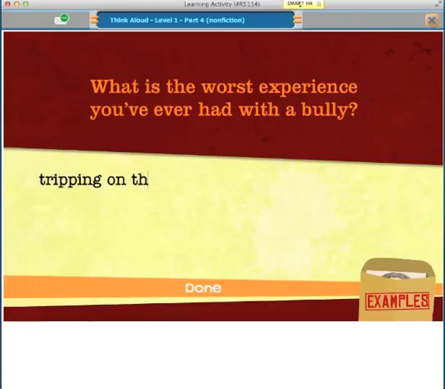Tripping on the bus. And we can see that it's already providing examples or that scaffolding for the group. Click on the examples.